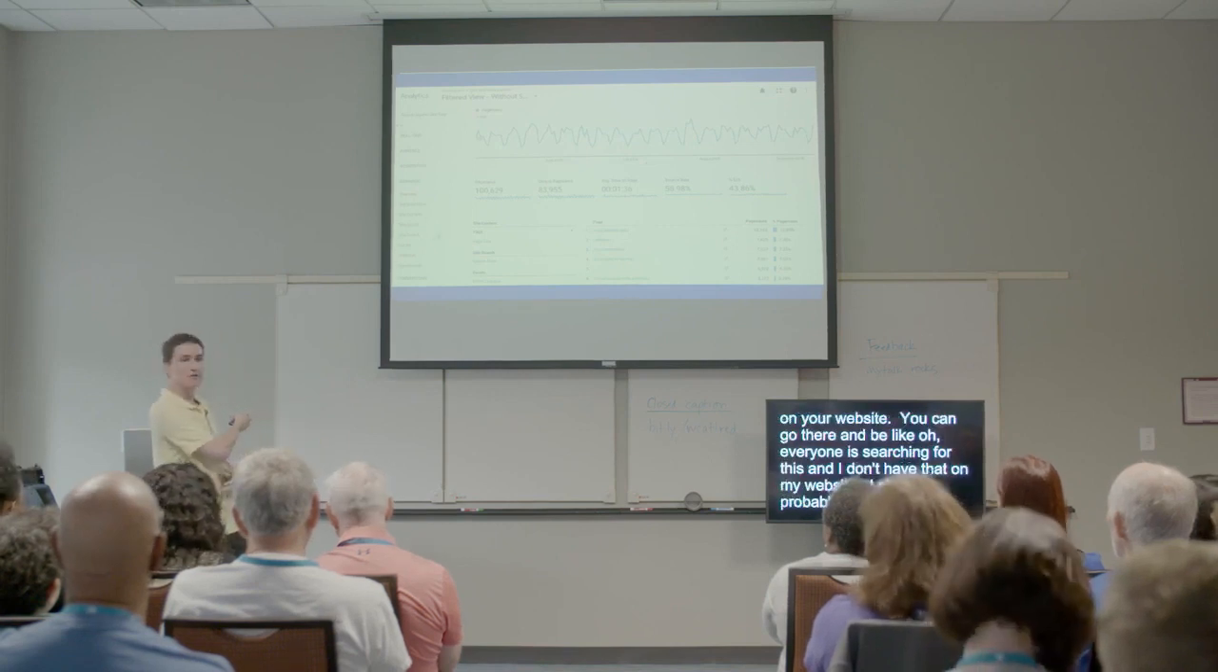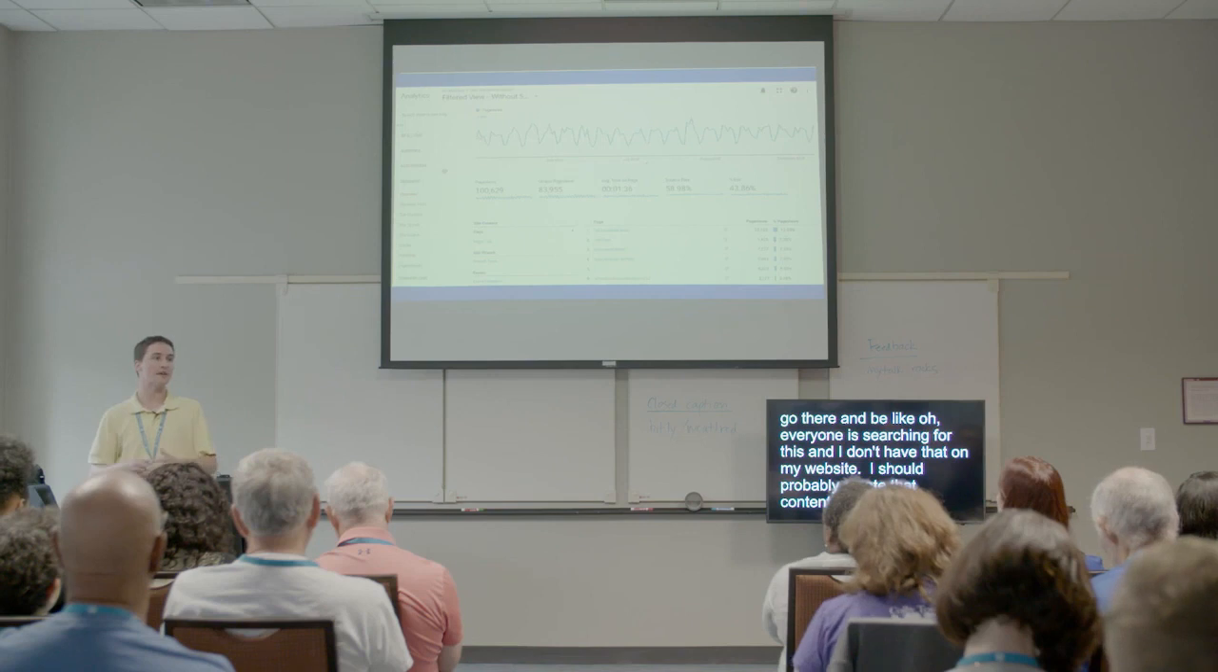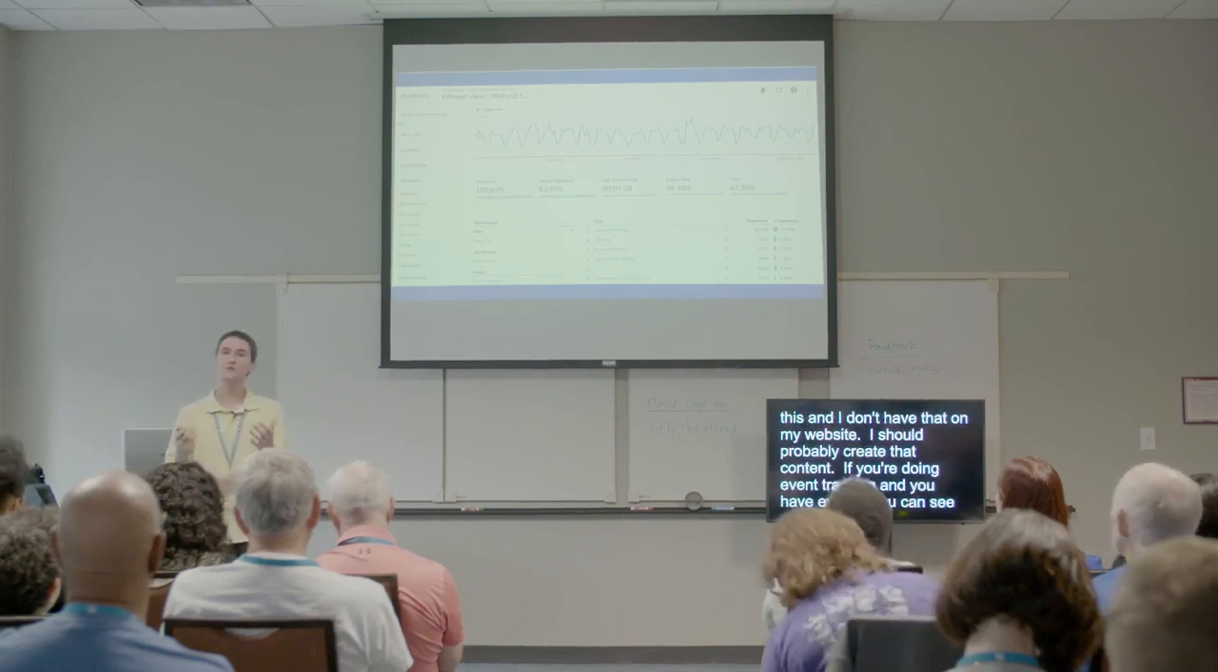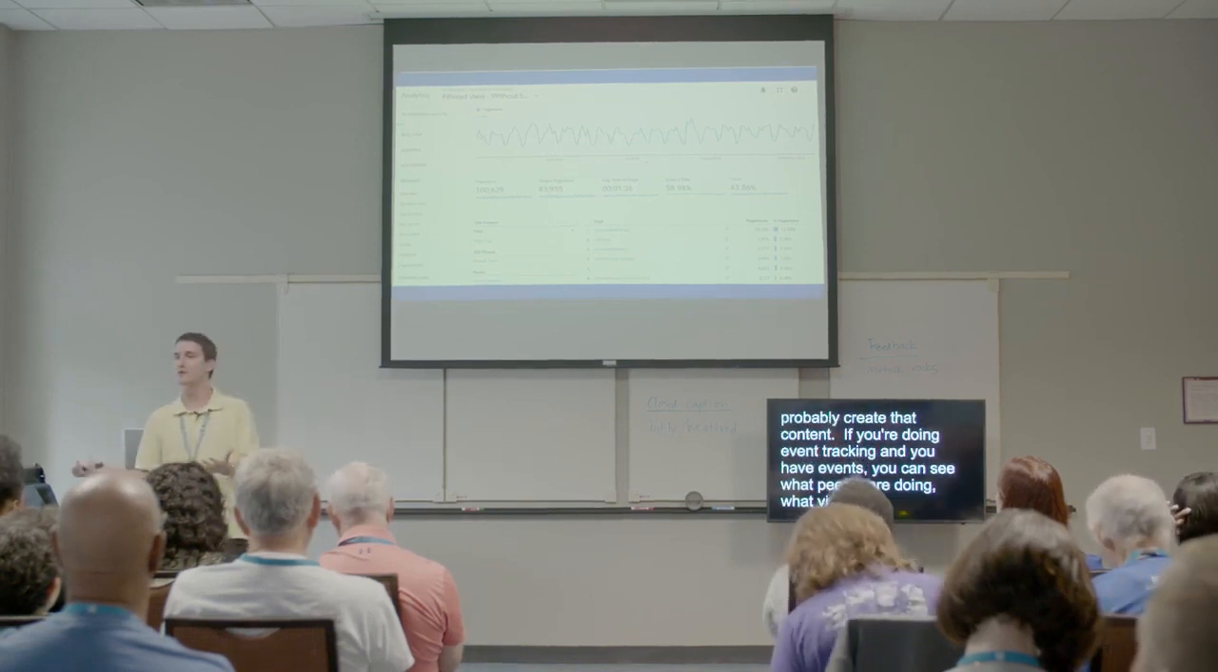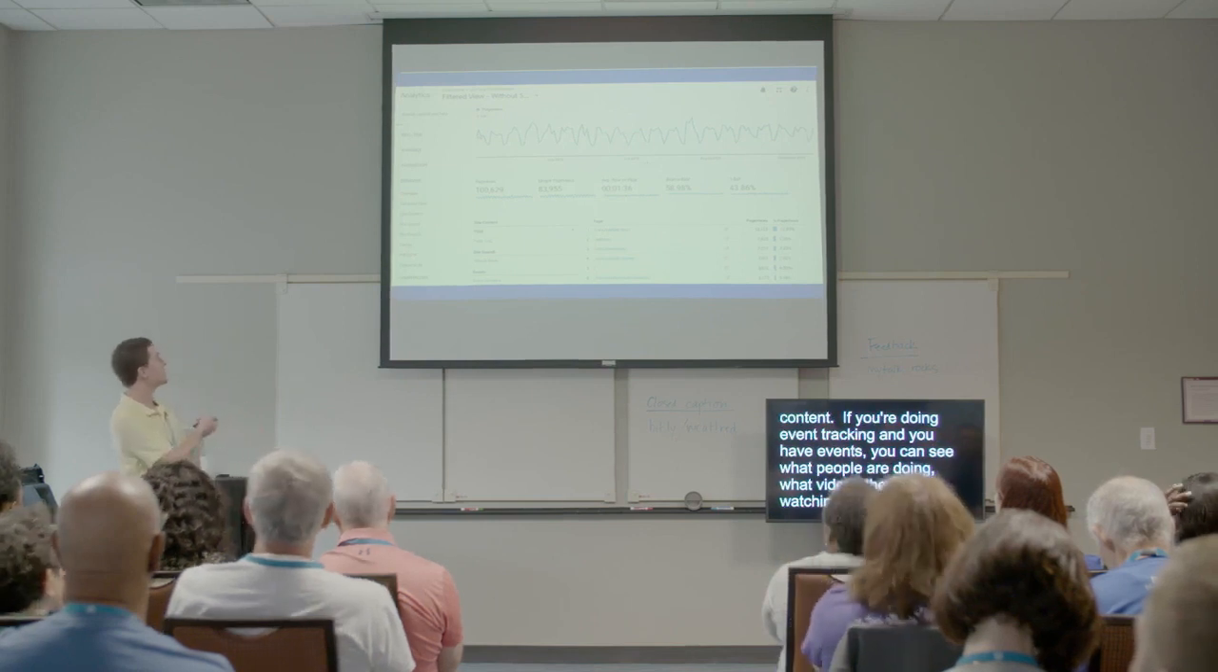If you're doing event tracking, you can go to events and see what people are doing on your website: what videos people are watching, what downloads they're downloading, what PDFs they're viewing. Whatever the case may be, you would do that under events.